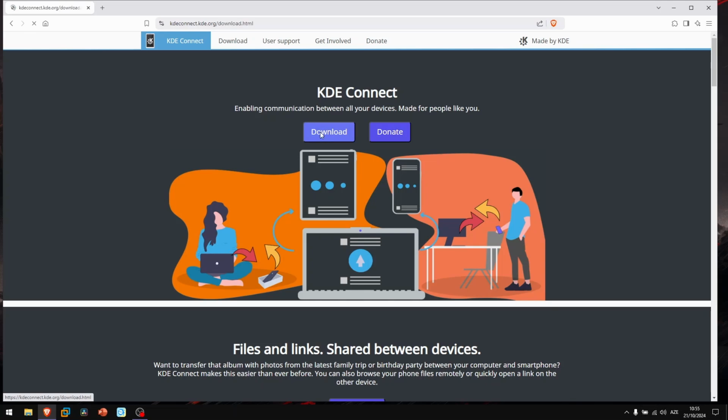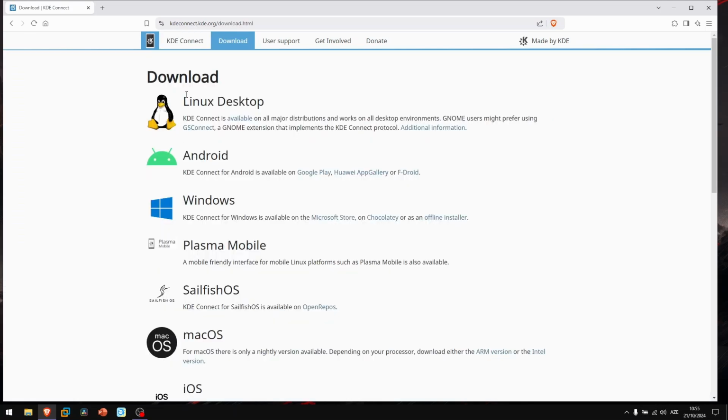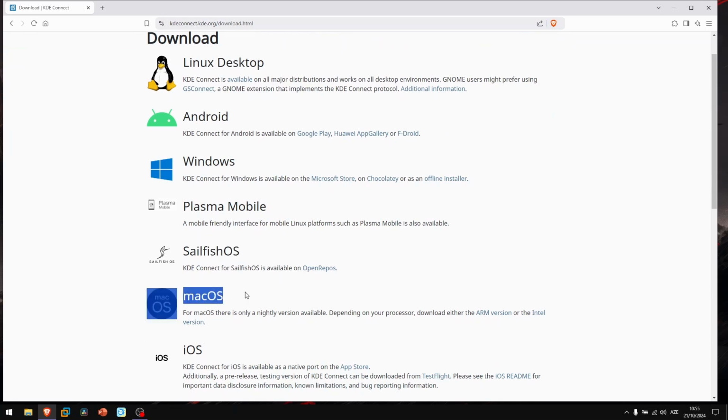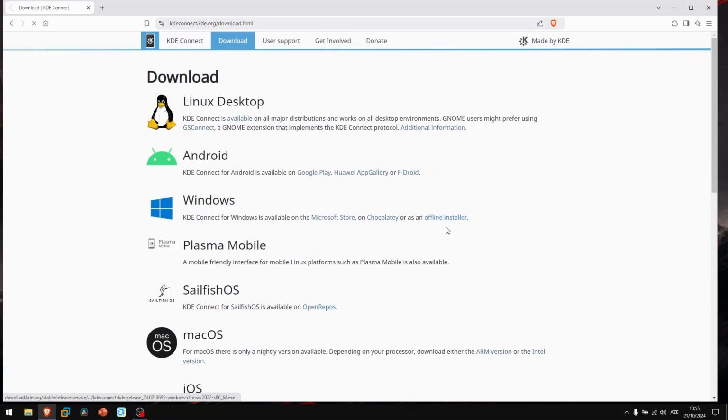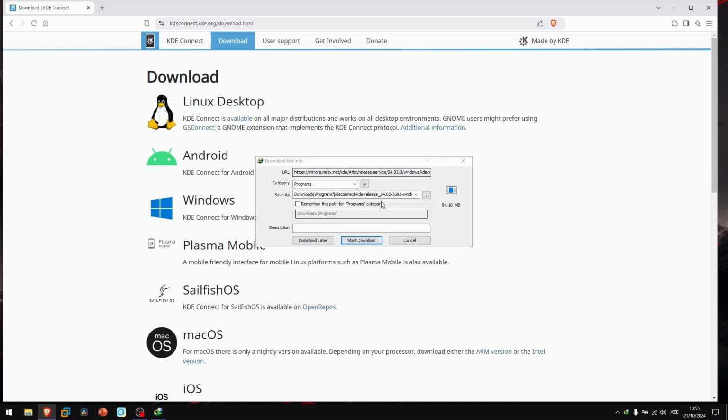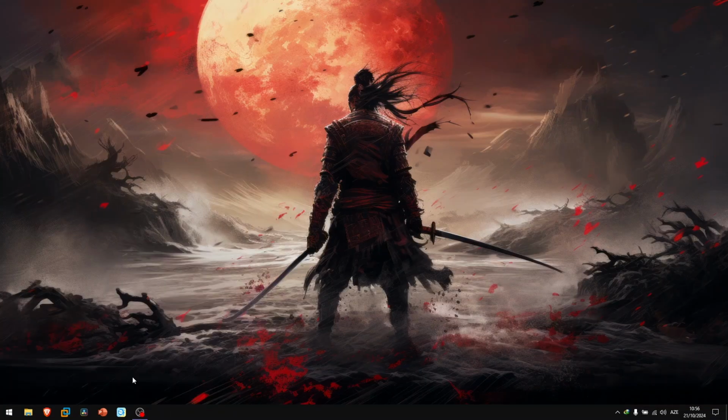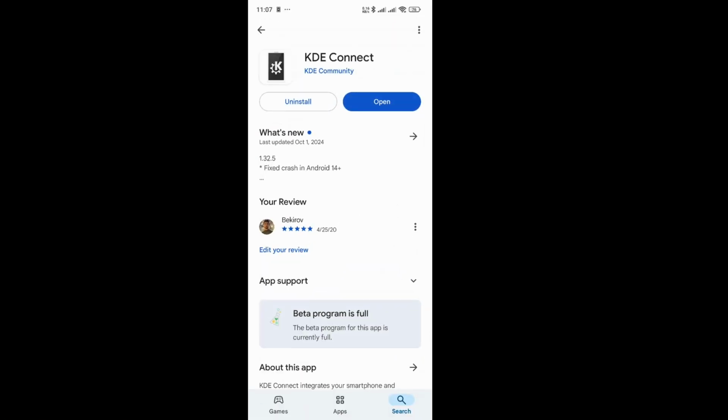We click on the download button. You can download it to almost every operating system available. Let's click on Offline Installer. Download the installation file, install and open the program. Likewise, you download it to your phone. Open it and give all permissions.